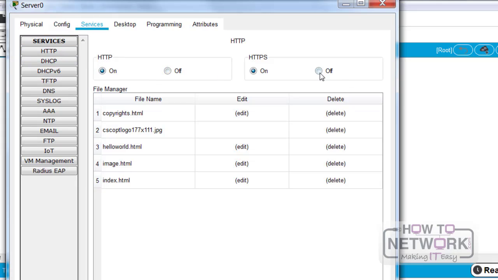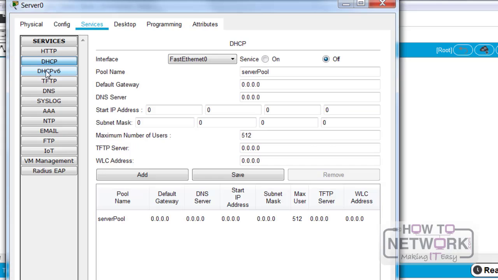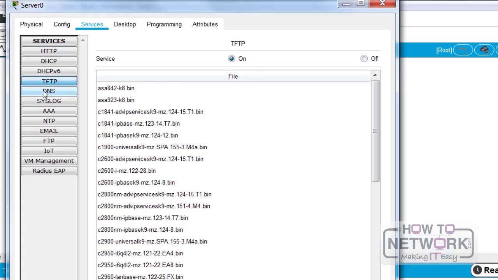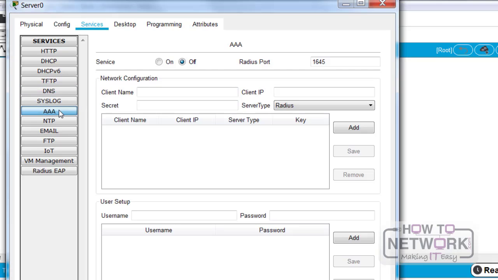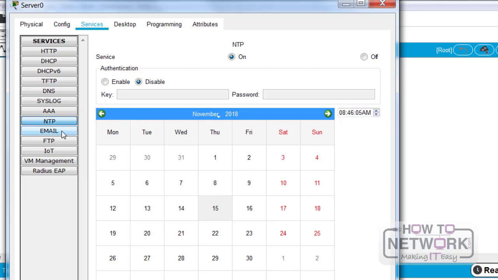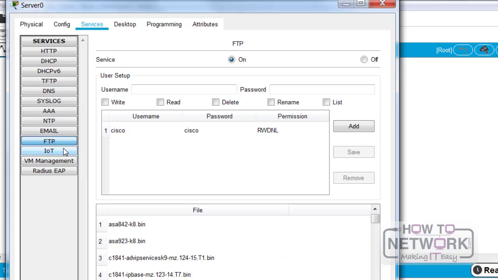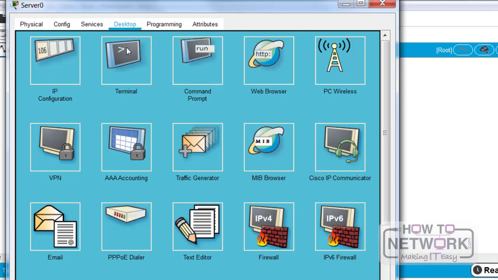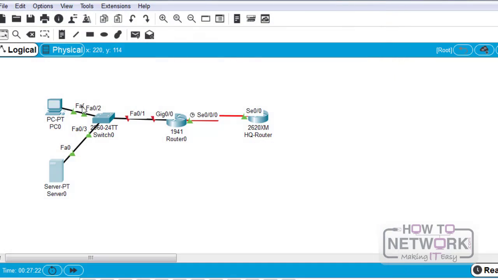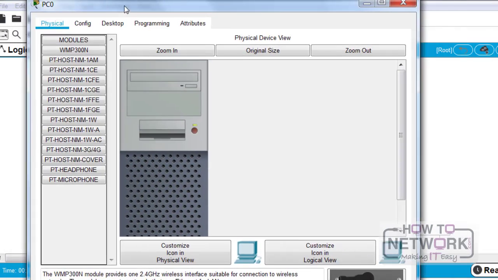Services you probably won't need to worry about too much until you're doing labs for HTTP, and this server can act as a DHCP server, TFTP, DNS. You can turn it on or off and then enter your DNS records. Syslog, security, network time, email, and you can see all the options here. Now depending on which lab you're doing and what you're trying to test, you will turn on or off different services. On the desktop you've got a bunch of different options there that you can do, for example command line.